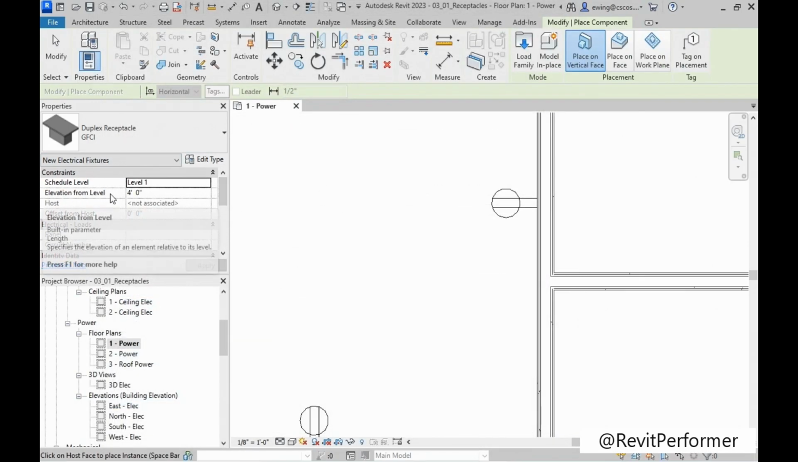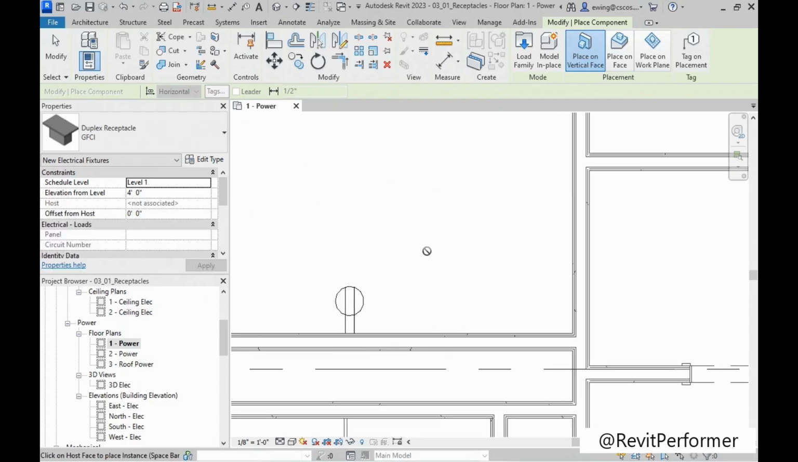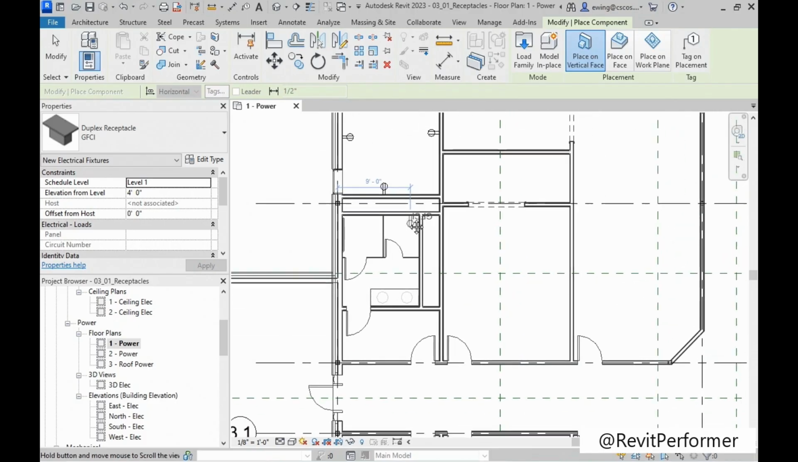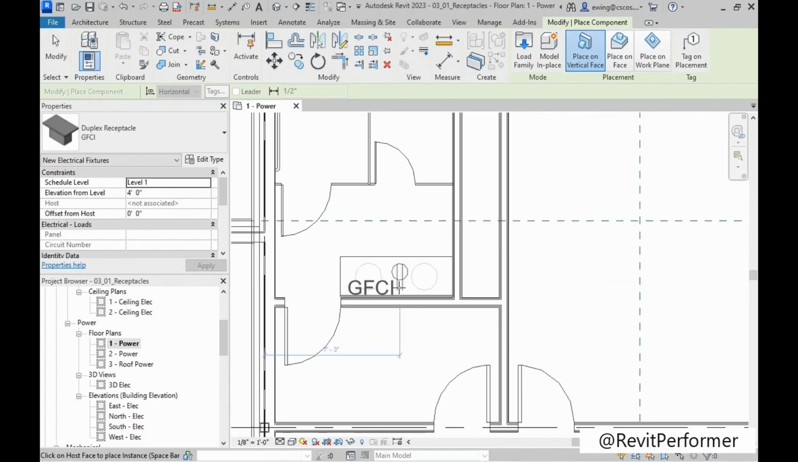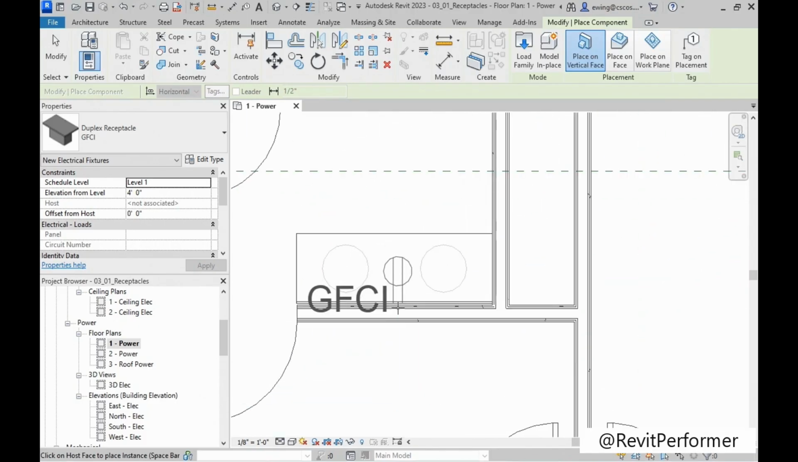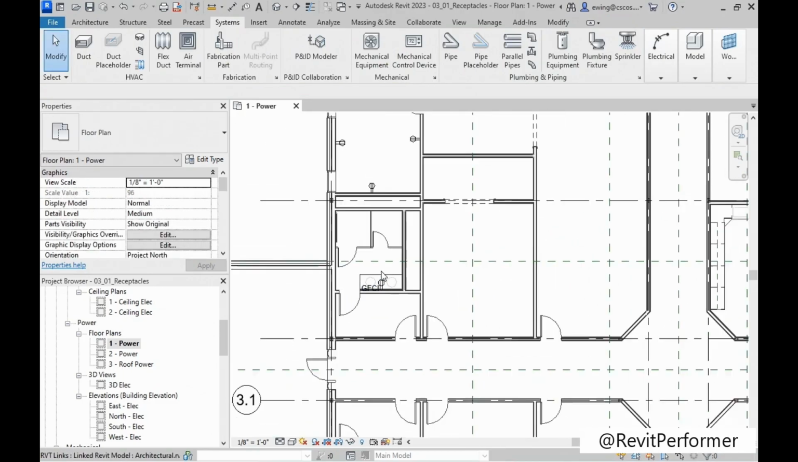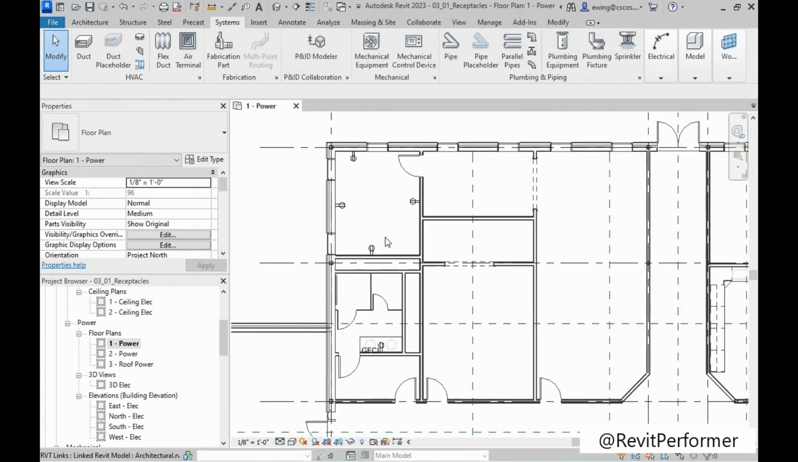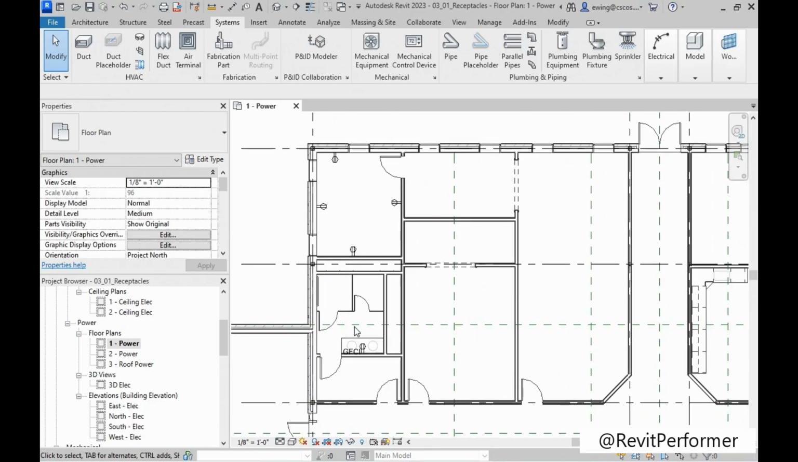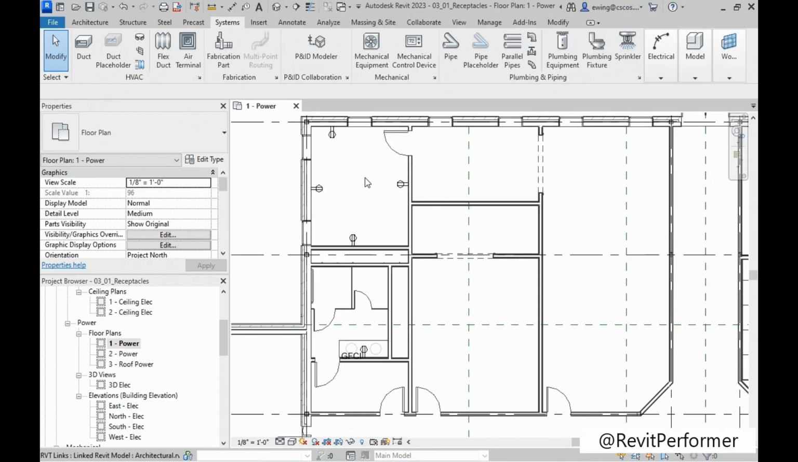Notice that the elevation from level is set for 4 feet. That way it goes above a countertop somewhere. And maybe there's a countertop right here. We can pop that puppy right on this face right here. It's right in the middle of that. But hey, it's on a ground fault, so who cares? Perfect. Okay, with these in place for the next video, we'll find a panel and circuit these to it.